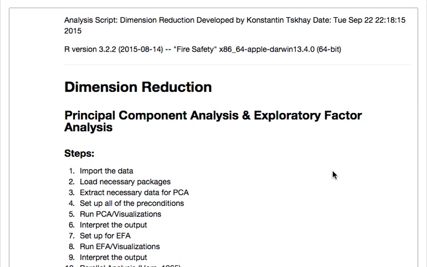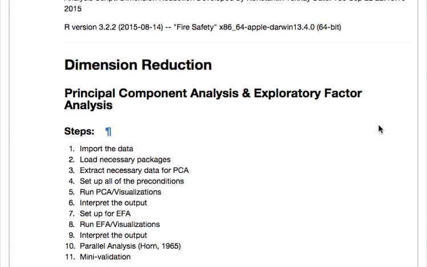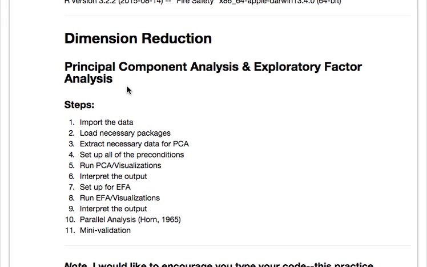Let's get started. So right here, what you see is my Python notebook that describes the analysis in R, and it is implemented in Data Scientist Workbench. So this particular file contains both the principal component analysis and exploratory factor analysis together, and I divide it into multiple steps. So the steps are going to be to import the data, load necessary packages, extract necessary data for PCA, set up all of the preconditions for PCA, so make your decisions, run some PCA and visualizations, and interpret the output. Later on, I will record a separate lecture that covers steps from 7 to 11.